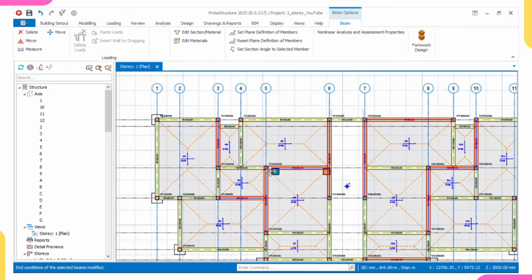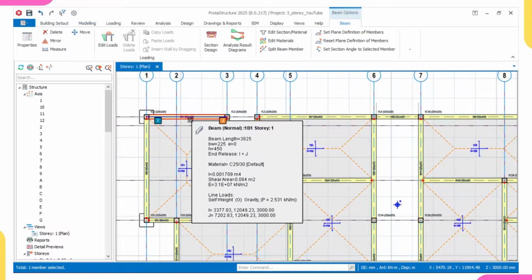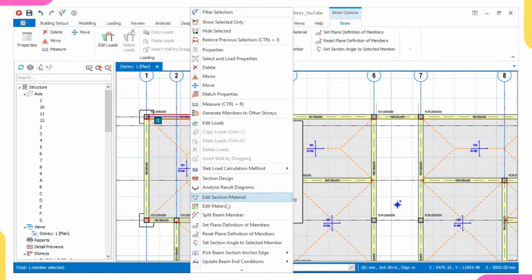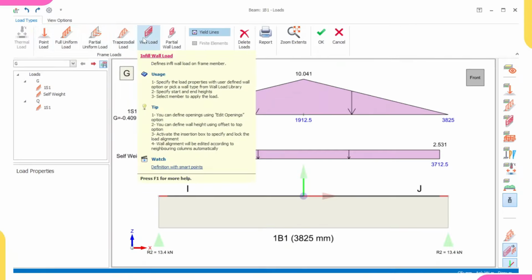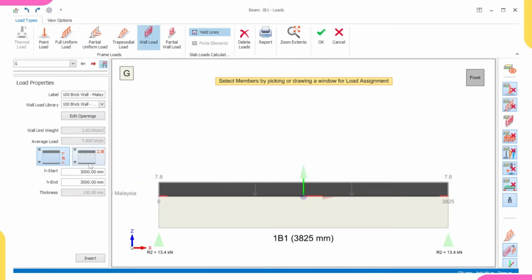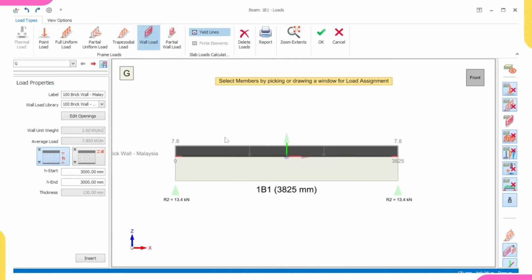In inputting wall load, I want to input wall load. So I'll click on this beam, right click, then click on Edit Load. Now I'll click on wall load because I want to apply wall load. Once I click on wall load, this dialog box will appear.